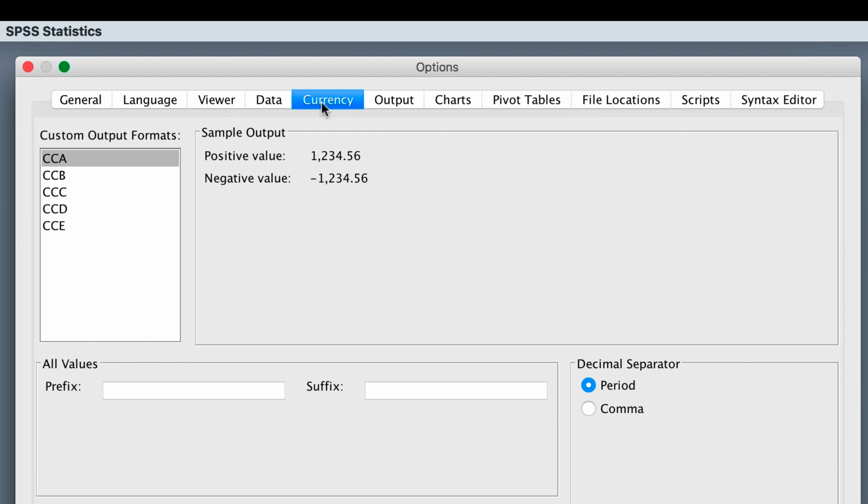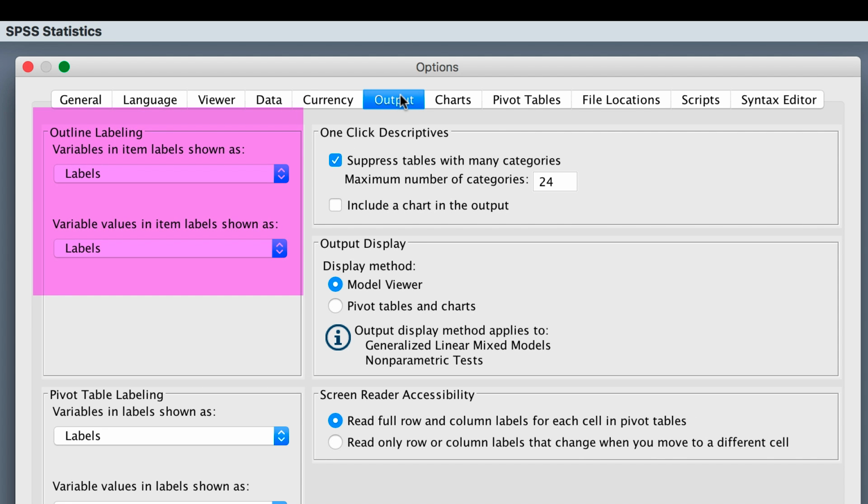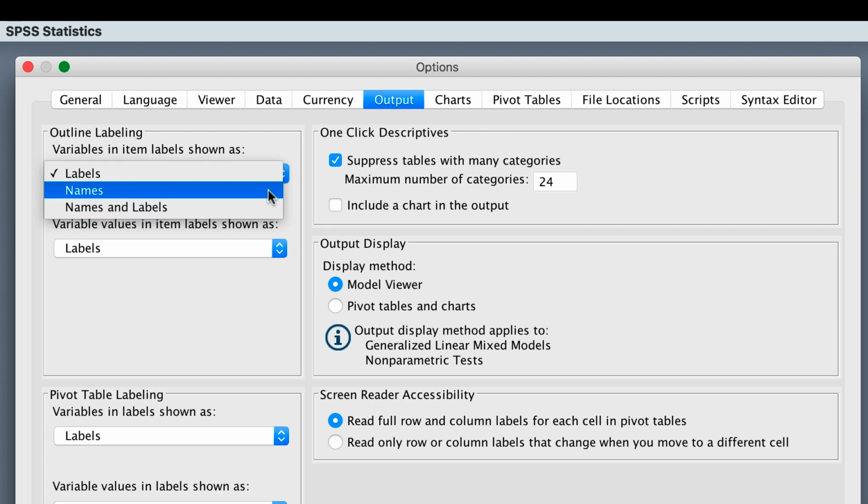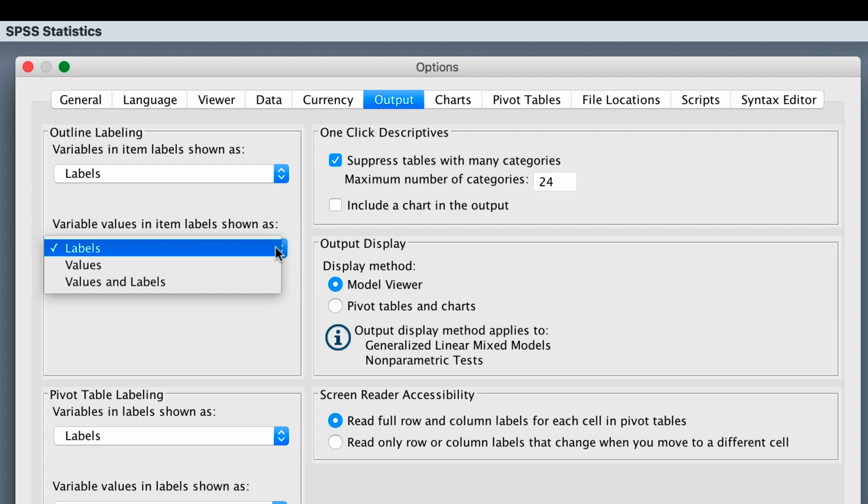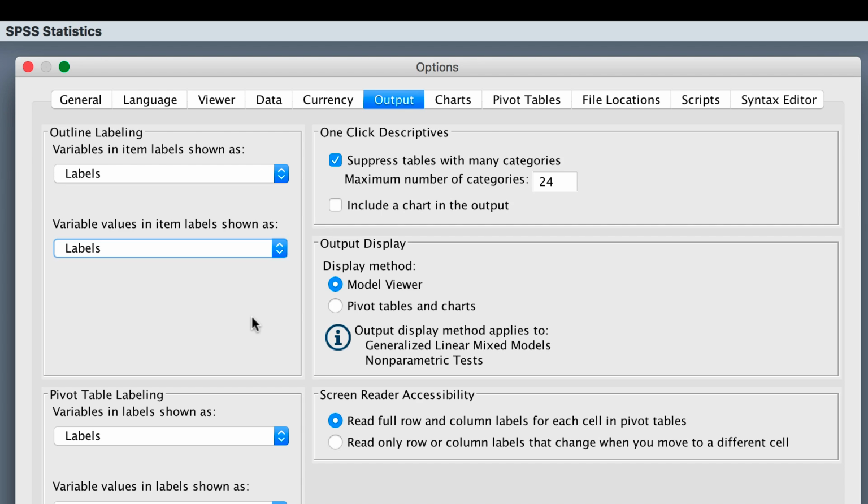Under the Currency tab, there are not many options. Decimal separator, the default setting here will depend upon the region in which the software is sold. In America, we use decimals to separate currency values. If you are somewhere in the world where you prefer to use commas, you can set that here. For output, outline labeling. Choose if you want to see labels or variable names, or labels versus values, and this mostly depends upon your variables. These settings can also be toggled on or off later in the data view window.